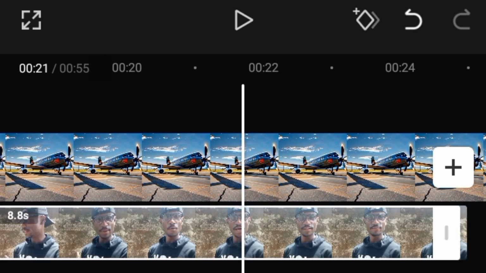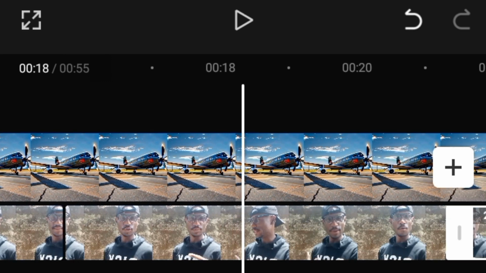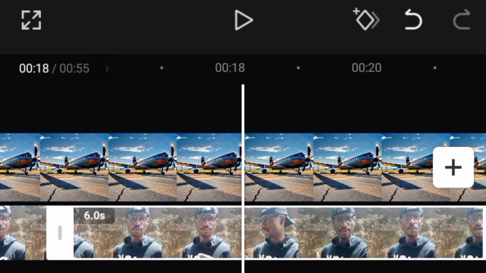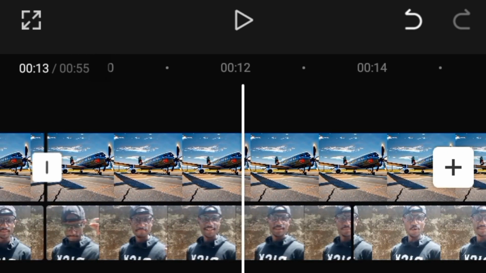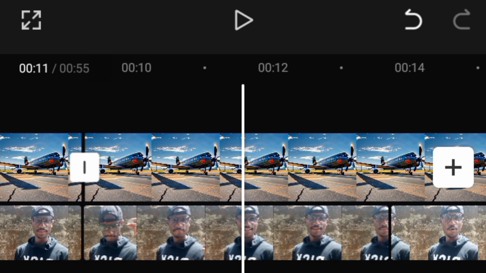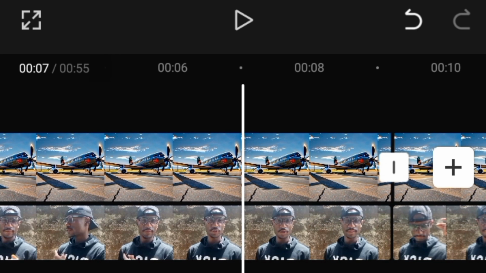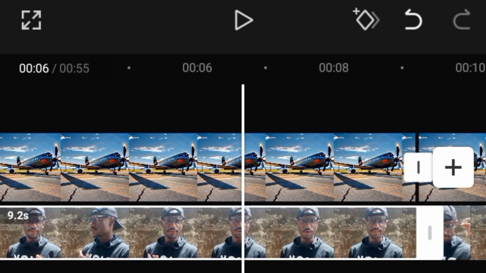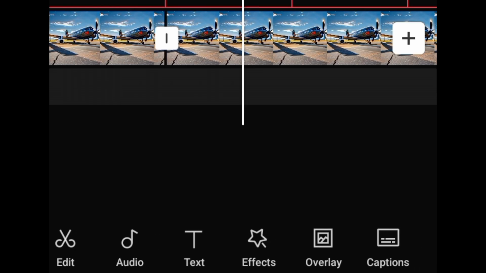You split it as much as possible, as much as you can split. And if you notice, I did the removal of the background, did the resizing of the video before splitting it into bits. That is kind of making it easier for me. Now, once you're done splitting, you go back here, and then once nothing is highlighted, click on effects.